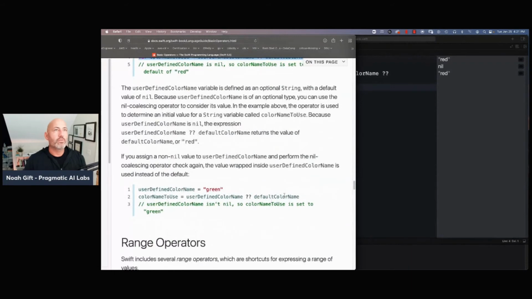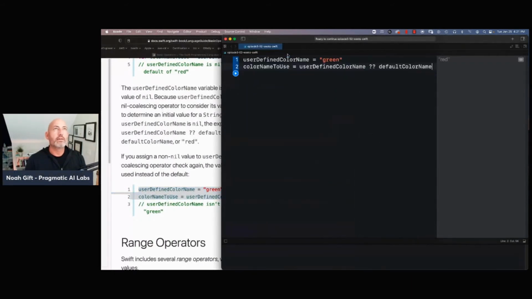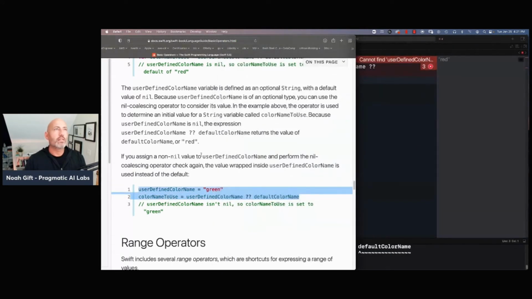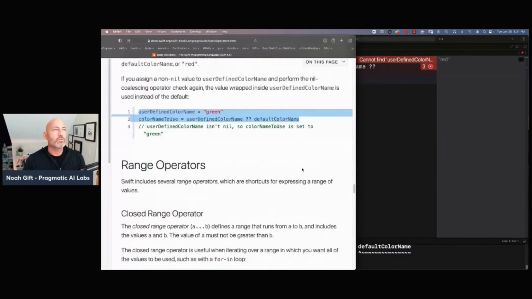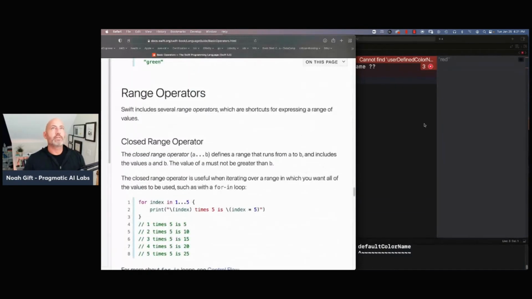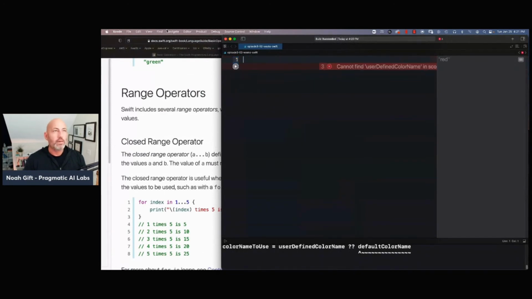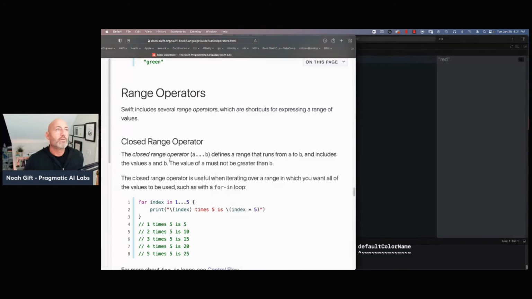Also we can run this in a similar way: if you assign a non-nil value to user defined color name and perform the nil coalescing operator check again, the value wrapped inside is used instead of the default. Okay, cool. So what about range? This is definitely something that comes up a lot in programming. You use range a lot when you're dealing with for loops. That's really one of the most common use cases for ranges.